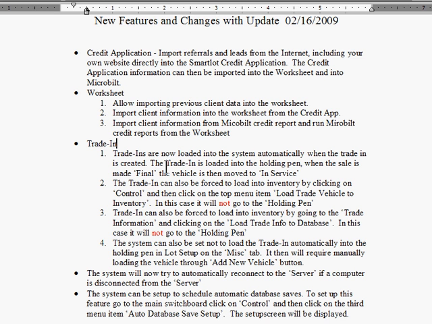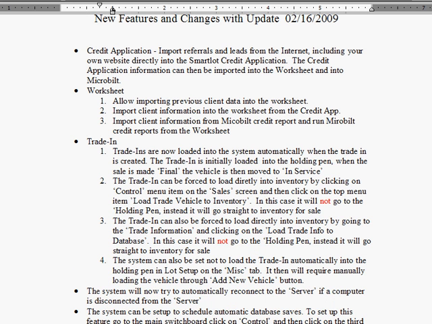Trade-ins. Trade-ins are now loaded into the system automatically when the trade is created. The trade-in is loaded into the holding pen. When the sale is made final, the vehicle is then moved to in-service. The trade-in can be forced to load directly into the inventory by clicking on the Control menu item on the sales screen, and then clicking on the top menu item, Load Trade Vehicle to Inventory. In this case, it will not go to the holding pen. Instead, it will go straight to inventory for sale.